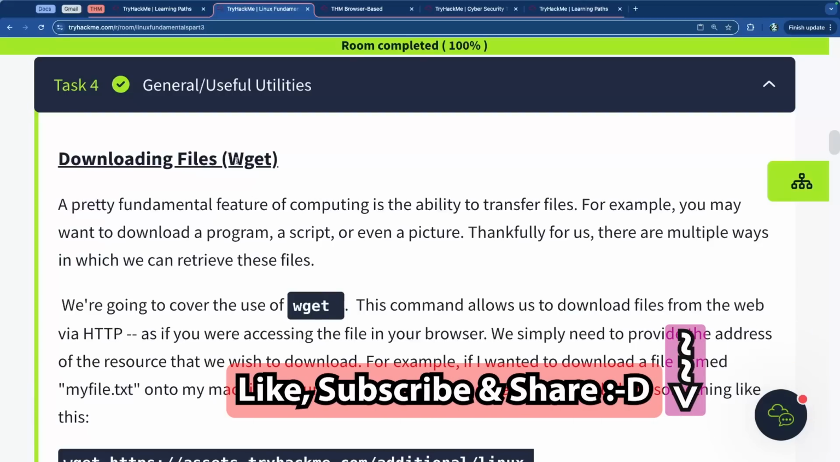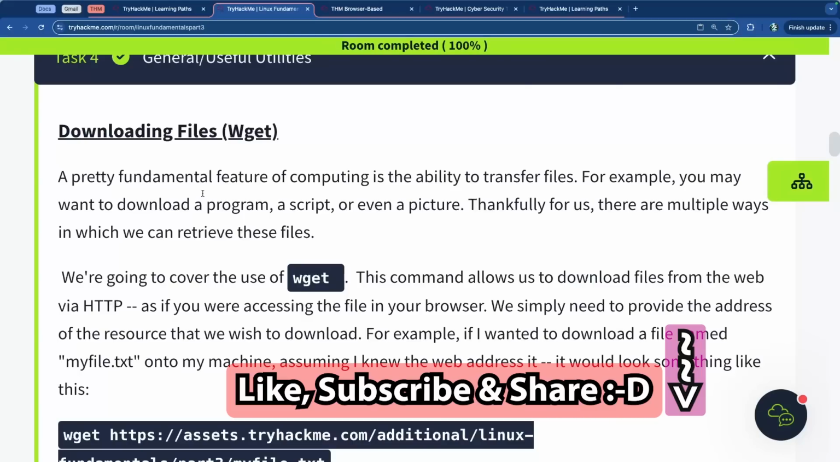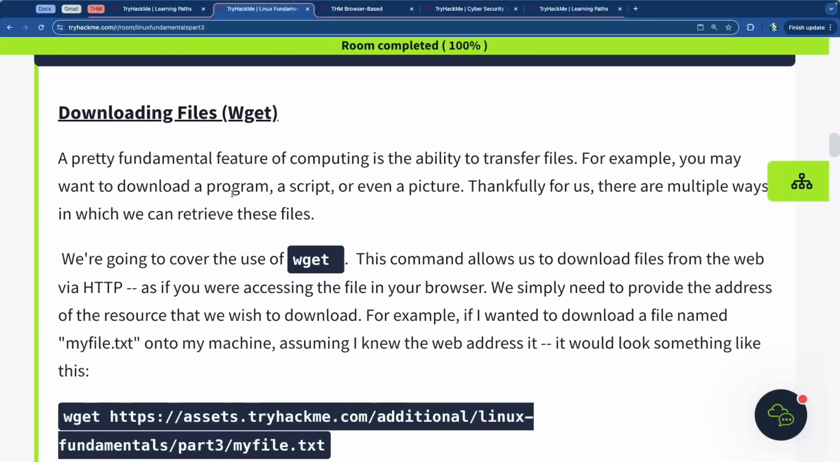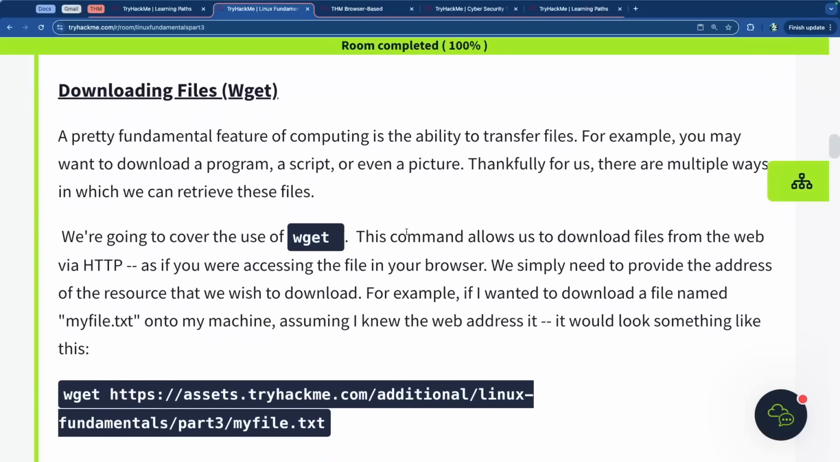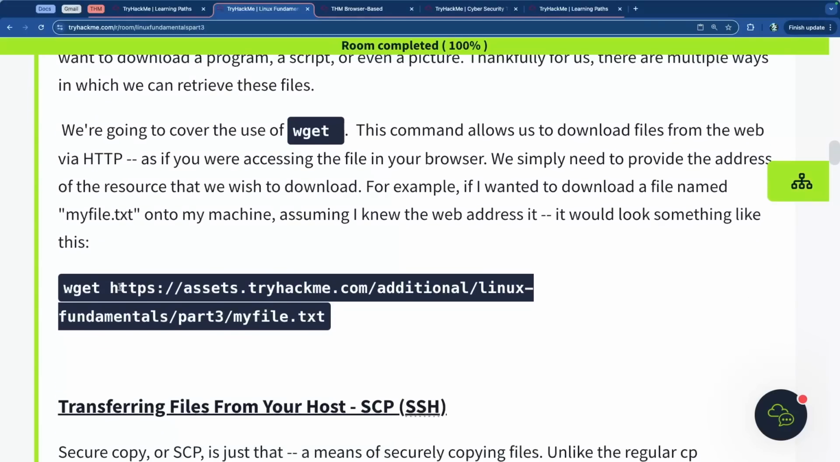If you want to download files, you can use the wget command. And it's a fundamental feature of computing, especially in Linux, right? So if you want to transfer files or download files, you can use the wget command. What you need to do is give the full URL of where that file is sitting, including the file name at the very, very end of it. So if you do wget https yada yada yada yada, and then make sure you have the full thing, it'll download myfile.txt into whatever directory you're actually in.